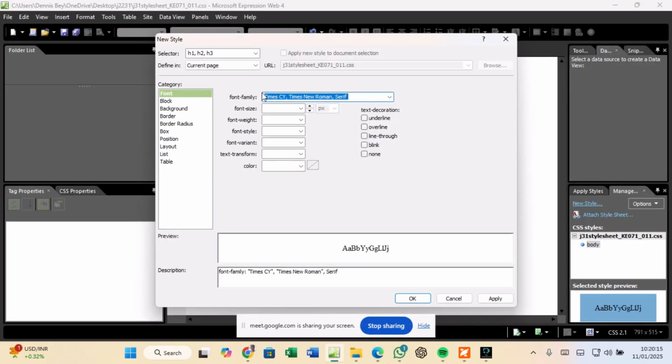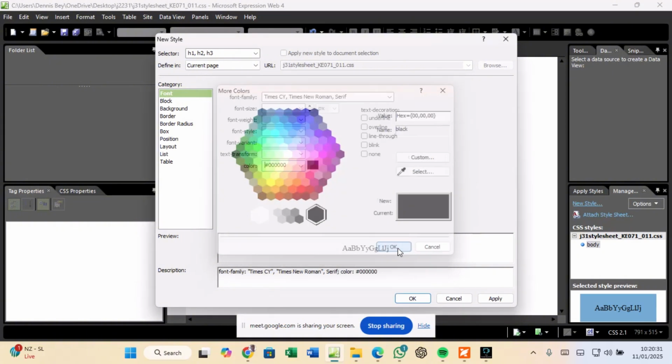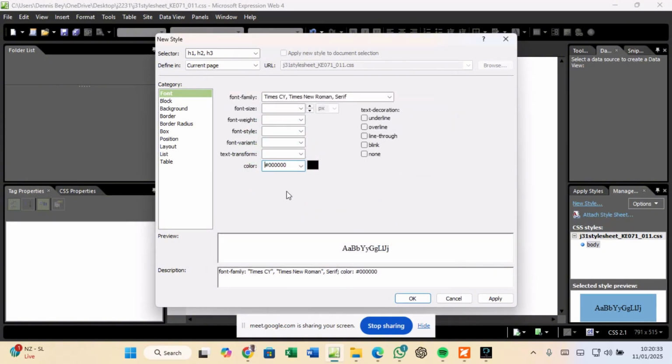So I'll come to a place called font size, they have not told us. Font weight, font style, they have not told us. Font variant, text transform, so here. Can I try and see? So I'll click here. Then I take black. Let me try black. You can see black is 000000. Then I click on OK. So this is the color for black. And then I say apply.